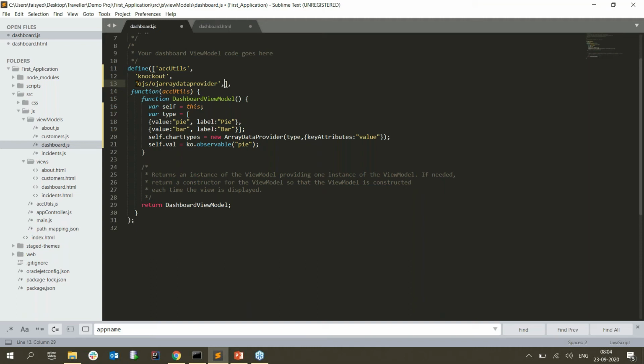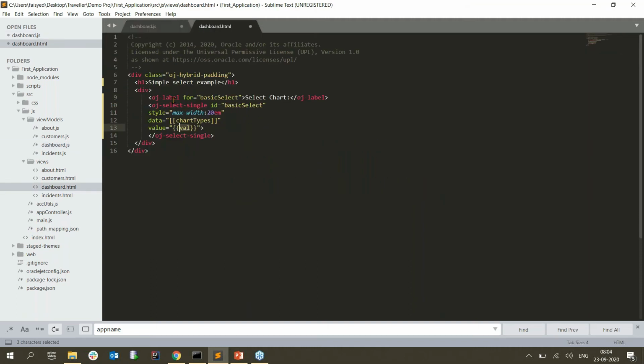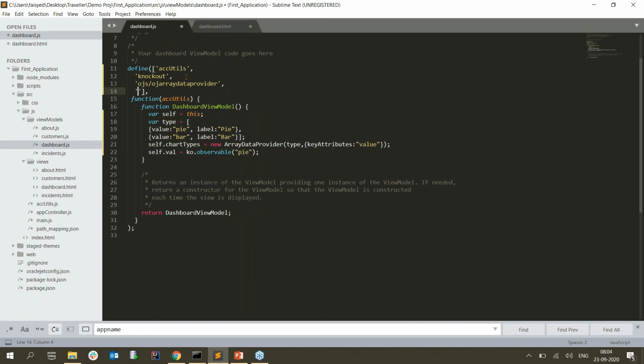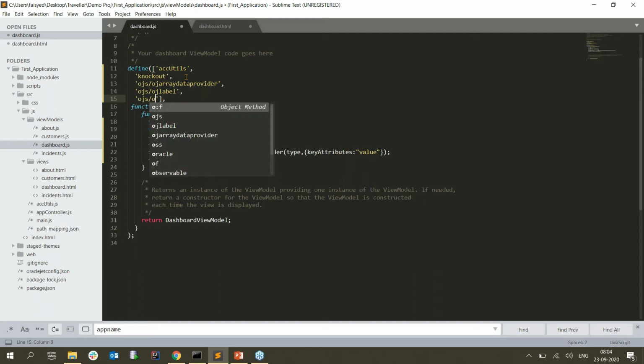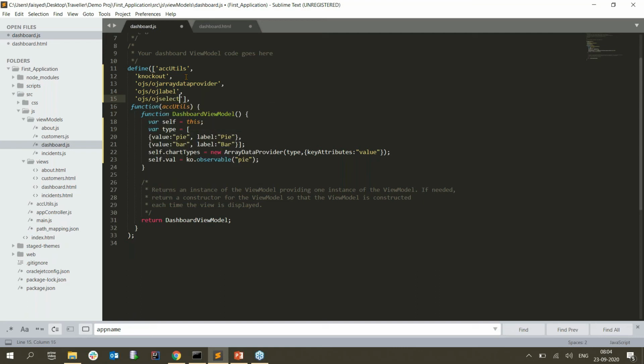Next thing we are using, as you have seen over here, is an OJ label and an OJ select. As we are making use of these two components, we'll have to include the libs for those two components as well. First we'll include OJ label, then we'll include OJ select single.